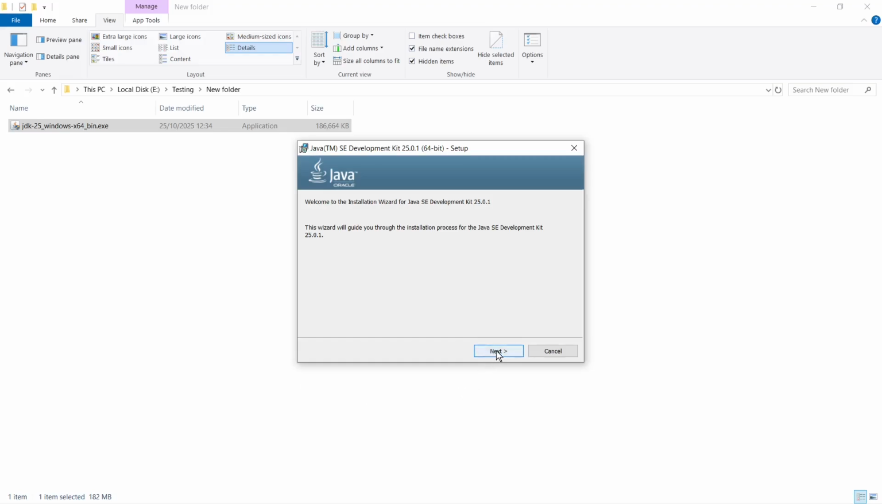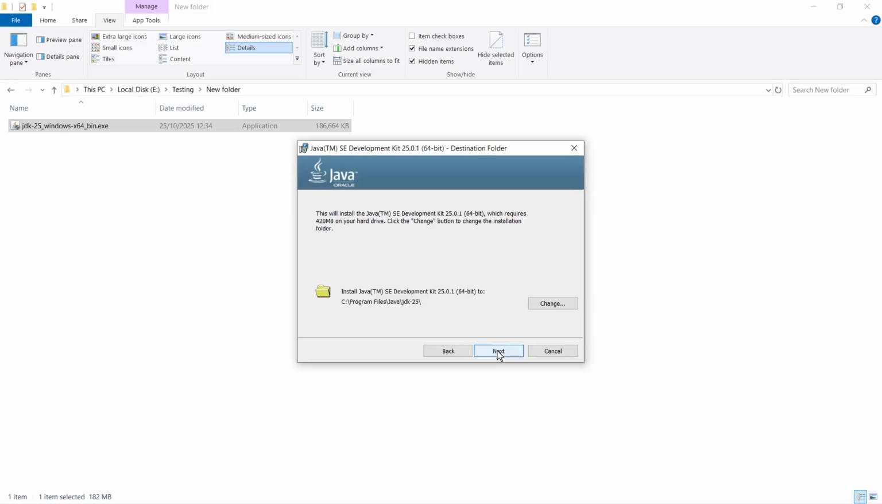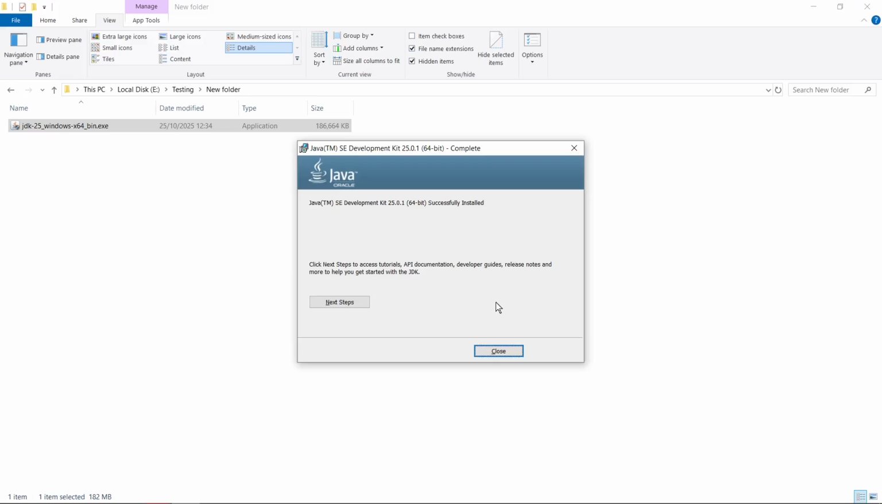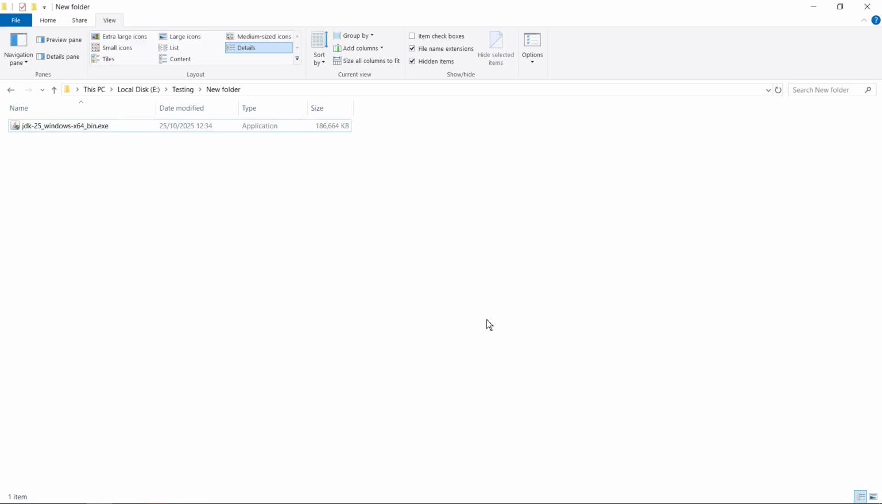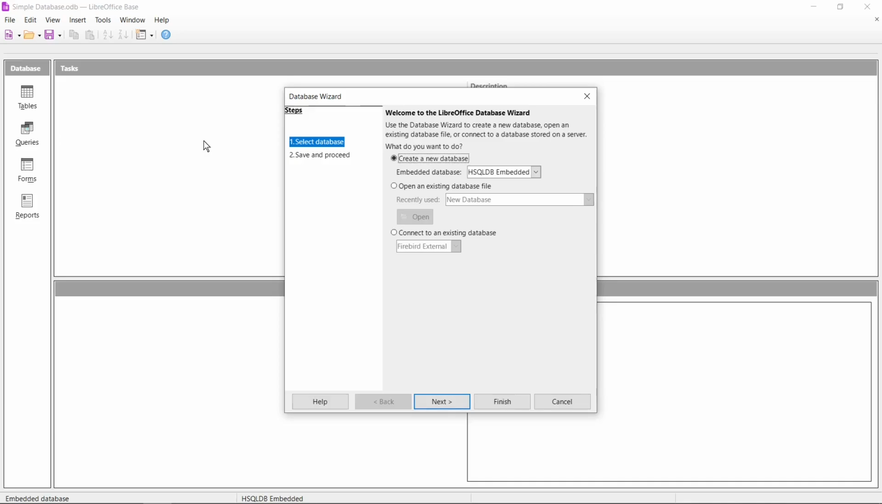So I click next. Then you can change the path if you want, but I will not do it, so I click next. And as you see, the installation process will be started, you need to wait a few minutes to finish it. And as you see, installation has been successfully finished, so now we can click close button. And we need to open LibreOffice Base again. Okay, so I have successfully restarted LibreOffice Base.